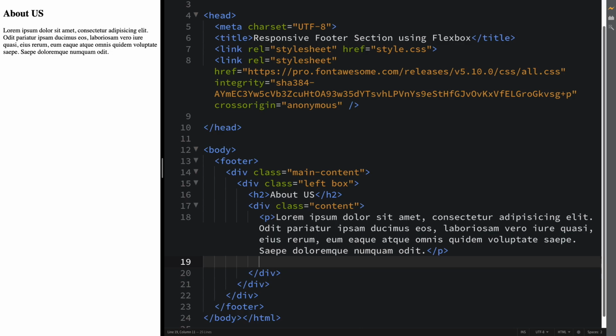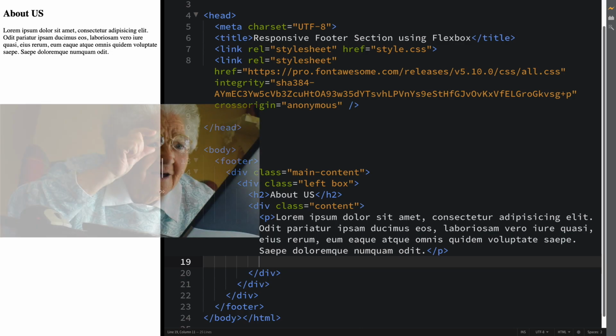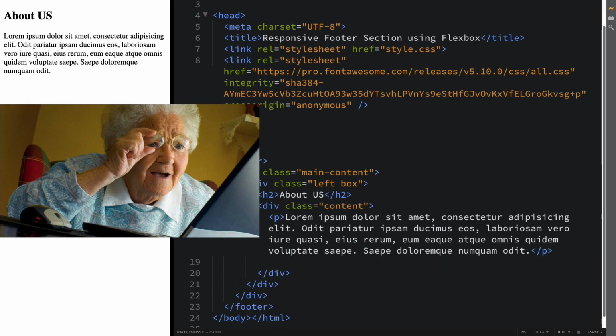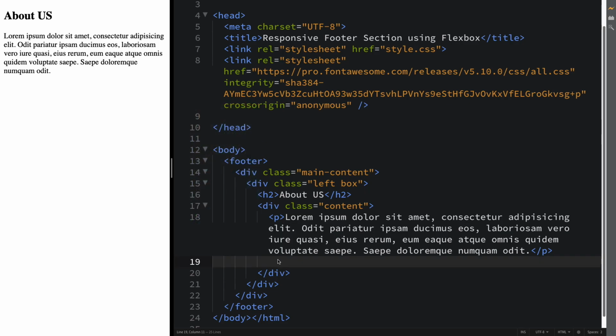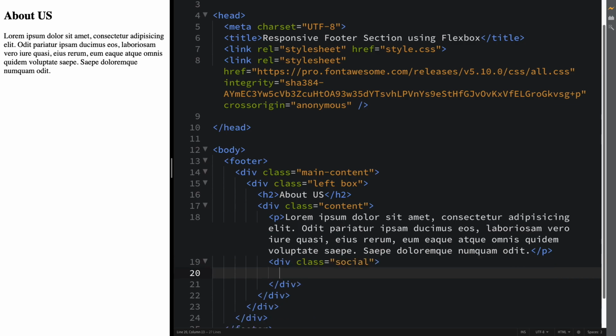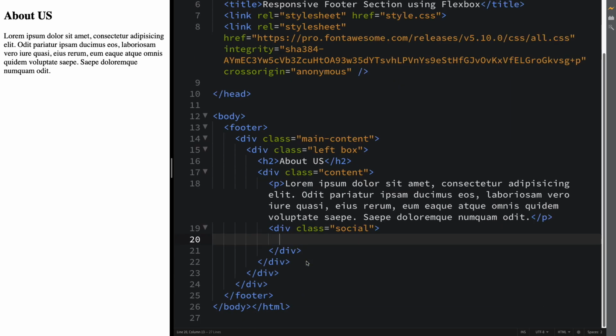And under this one, let me give you more space so you can see better, okay? In the left box inside this one, we wanna create a social div, okay? And in here, we're gonna have some social icons, okay? Tell the user that he can follow us. So let's use the image here, okay?